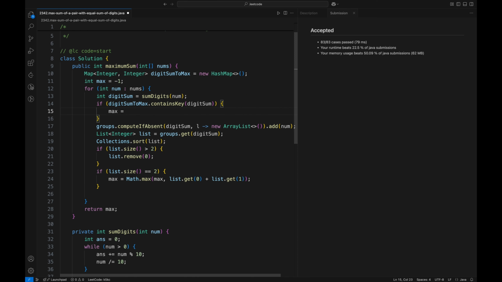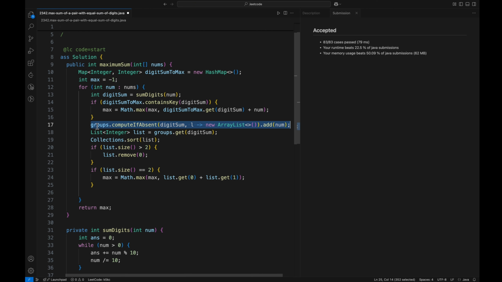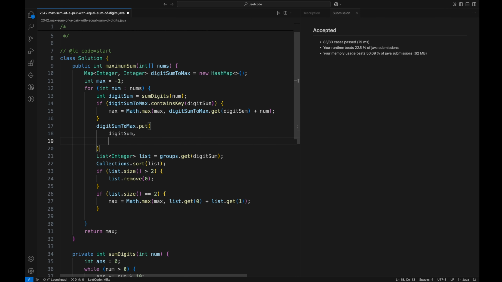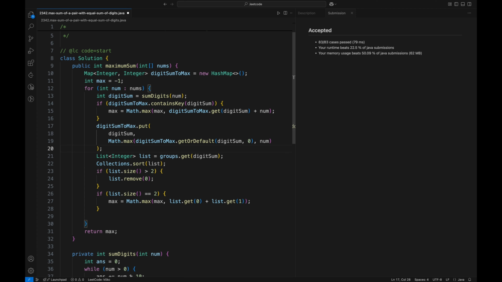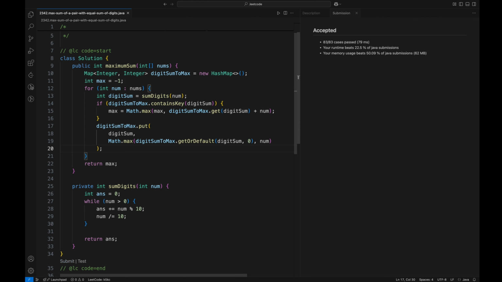So we will compute the sum of the current number and the stored largest number with the same digit sum and update the maximum sum. And once we have updated the maximum sum, let's also update the maximum number seen so far for this digit sum. And now we can get rid of this code, and in the end we will return our answer. Now let's submit this code.